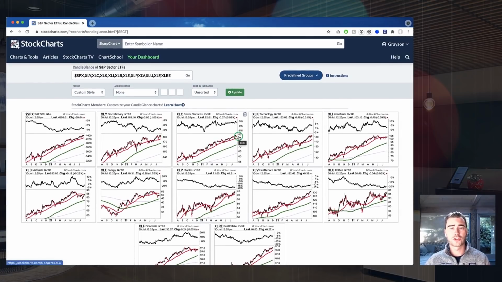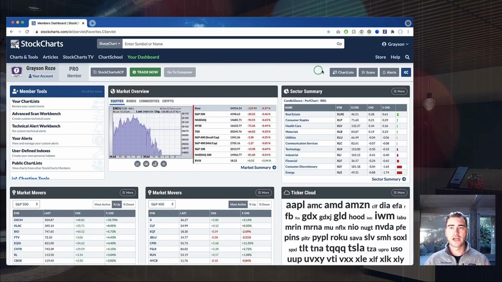Now, before we jump over to SharpCharts itself, I do want to remind everyone that as a member, you can create chart lists and save all of your different symbols in there, whether it's watch lists, portfolios, market evaluation lists, anything that you want to save to a chart list. And we actually have built-in CandleGlance and GalleryView views for your chart lists. So we'll jump over to the dashboard really quick, and I'll show you how you can access that.